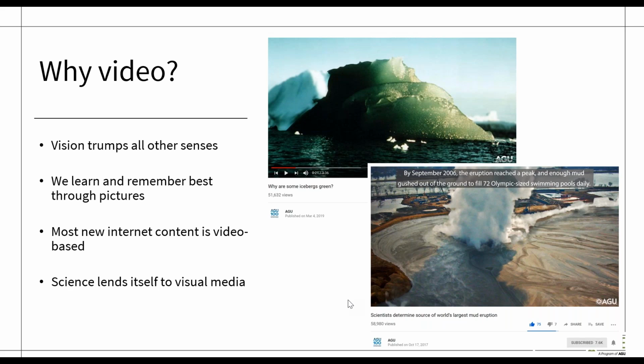And so here are 2 examples of some videos that we've done recently at AGU. They cover different topics. They explain concepts, for example, like why some icebergs are green. Or they might describe new research. The bottom one is research that describes the source of the world's largest mud volcano eruption. So there are so many different ways to communicate science through video.